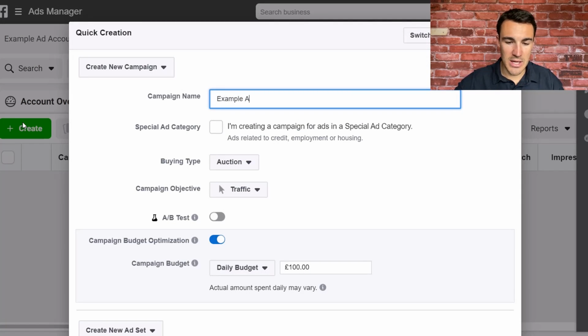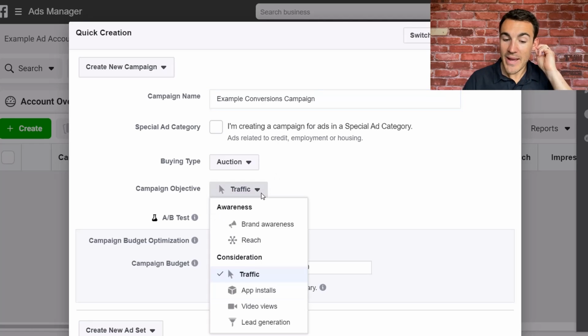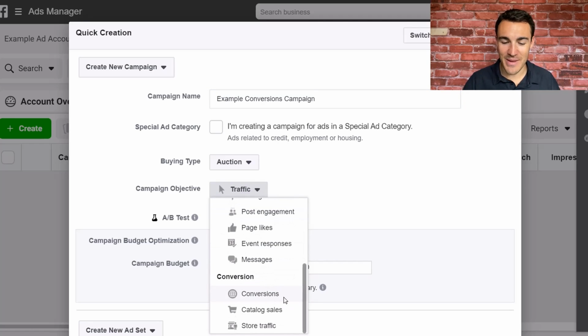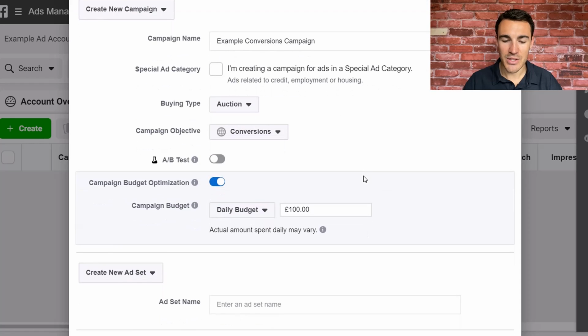So I'm going to call this example conversions campaign. First step is to obviously give your campaign a name. Special ad category is something different. I'm going to have videos covering that shortly. Buying type you want to leave as auction, and then campaign objective. Obviously, for it to be a conversions campaign, you need to go ahead and select conversions.